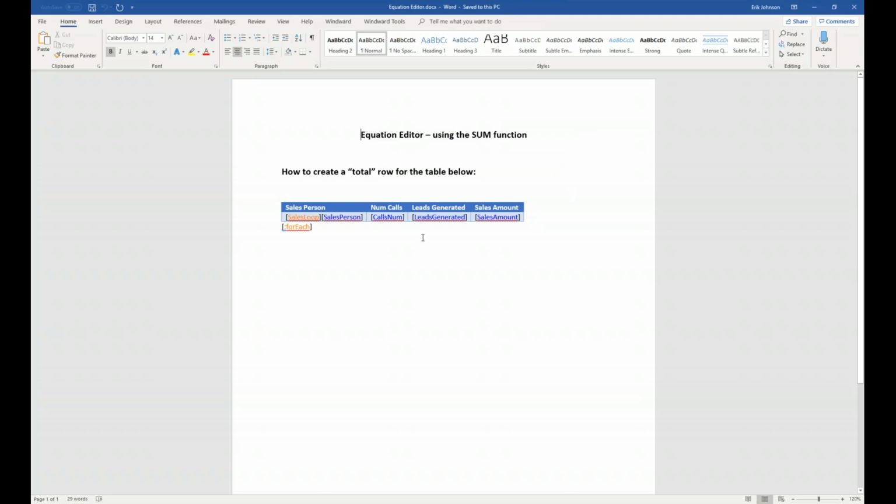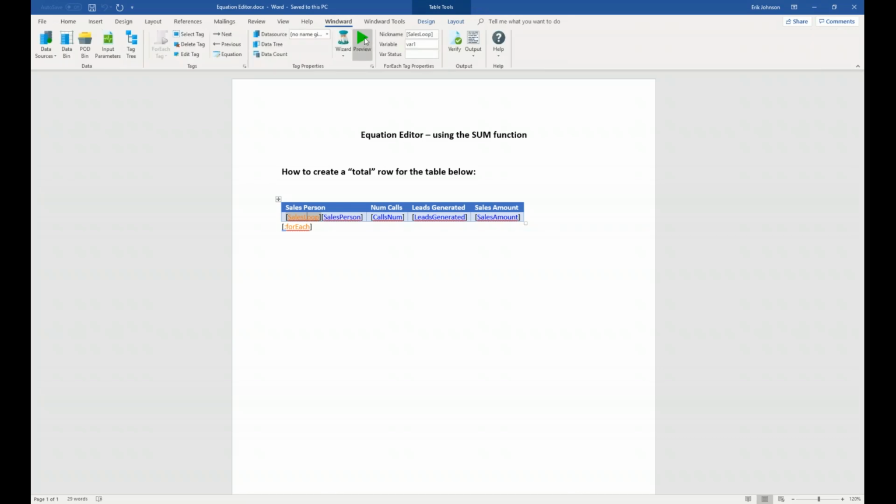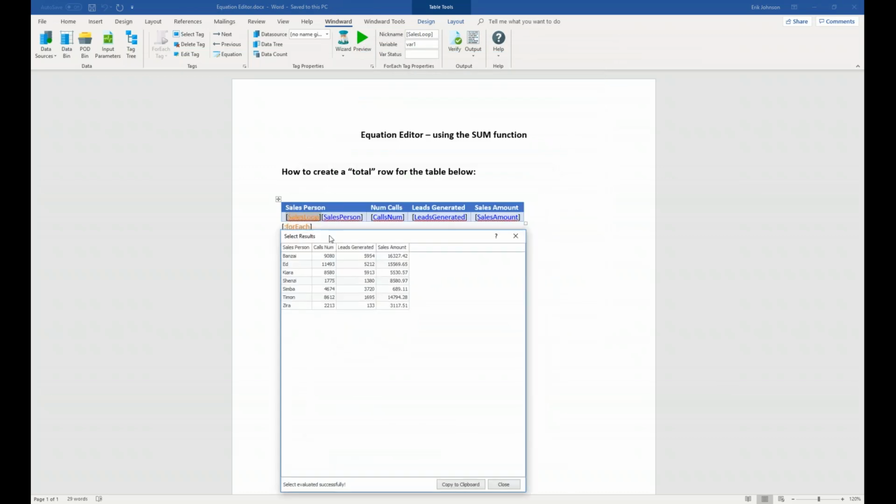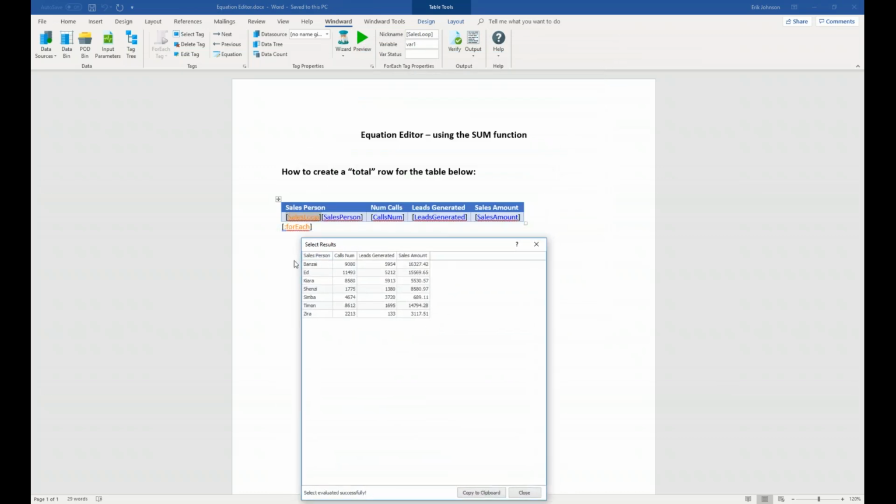All right, before we do anything, let's take a look at the sales loop. I'm going to select that, and as you can see, our end for each tag is outside the table. I'm going to go up to the Windward tab and preview. This for each tag is just returning what looks to be the same things that we're showing in our alt tags: salesperson, call nums, leads generated, and sales amount.